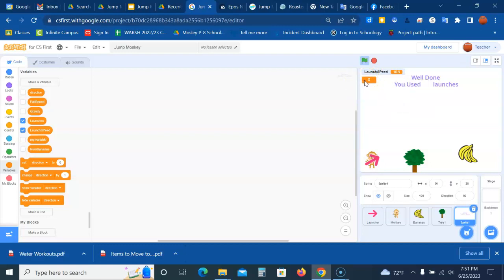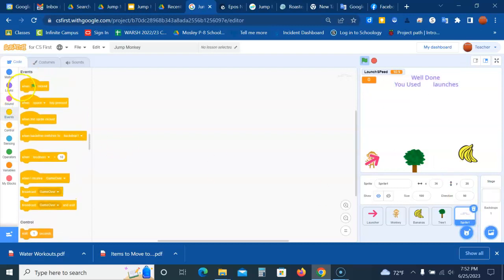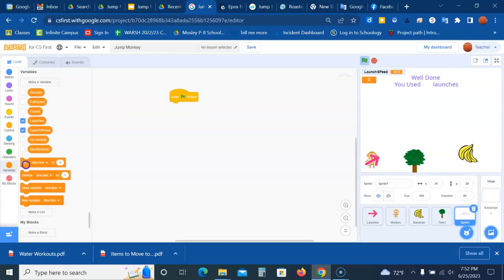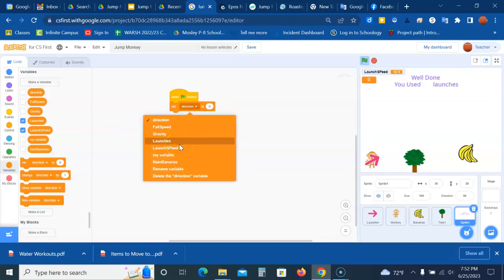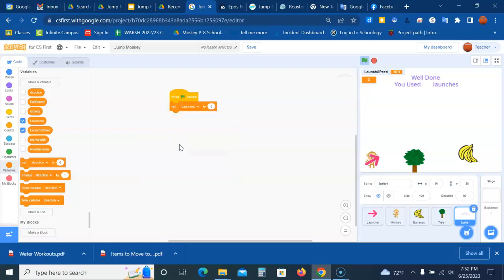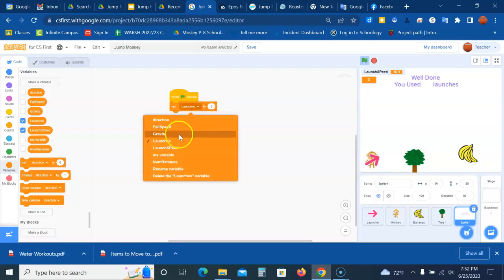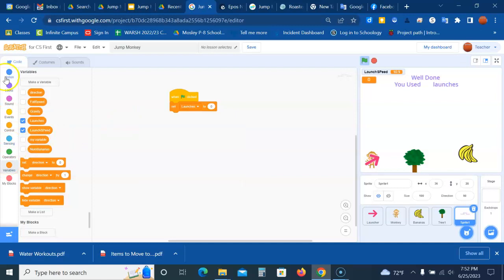So now we're going to use these code blocks on the sign. So once again, everything starts when we click on the green flag. We want to set the launches to 0 because we're starting from scratch. So I'm getting my set block and I'm changing the variable to launches. And now I need to be careful because I have a launches and a launch speed. So I'm making sure I have my launches. Then I want to hide the variable because I don't want to see it. So I'm going to hide the variable of launches.